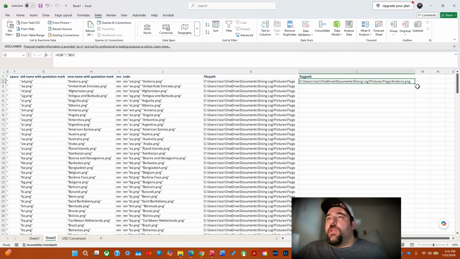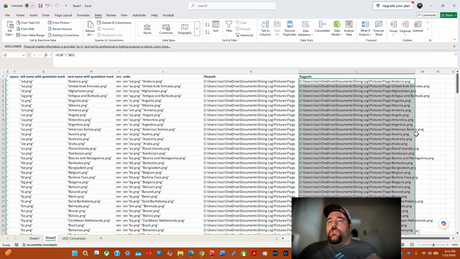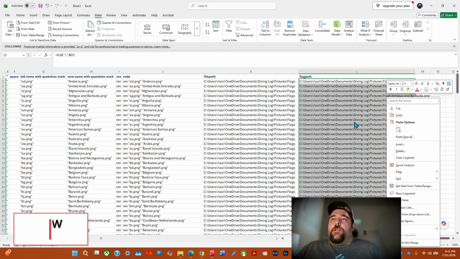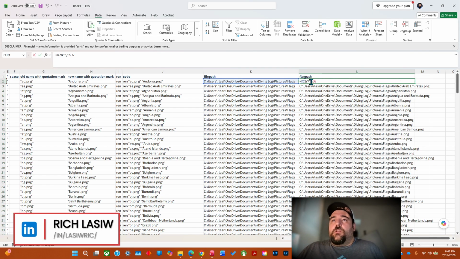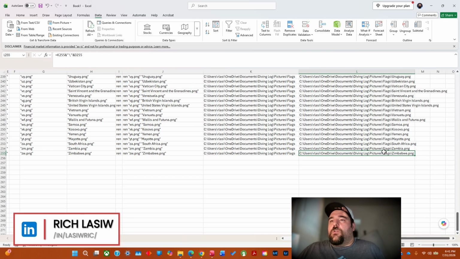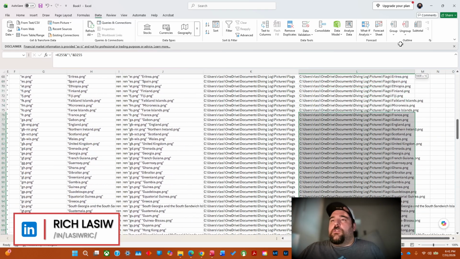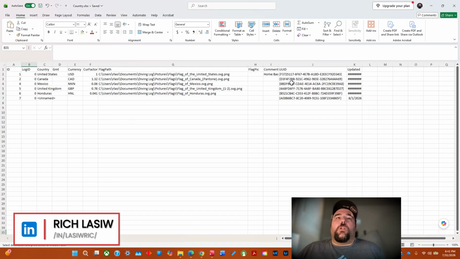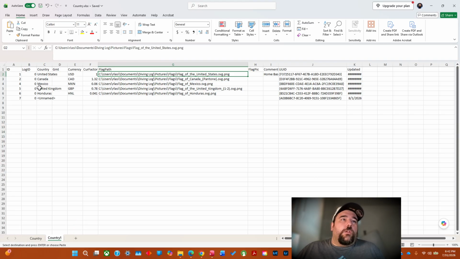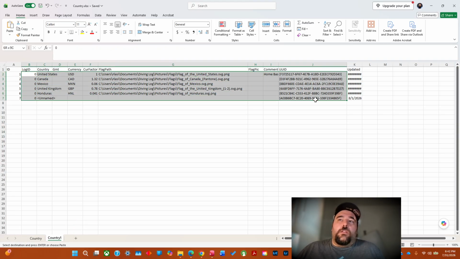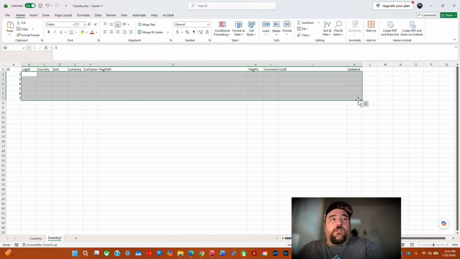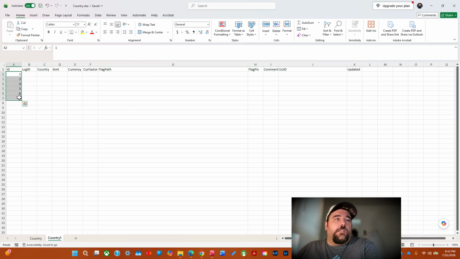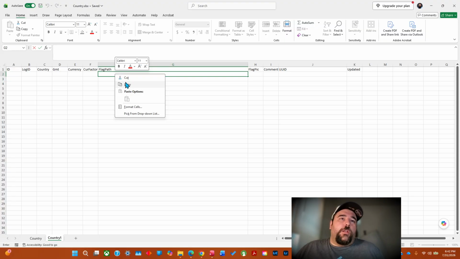So what we can do then is copy this all the way down, so we have all of our flag paths. Now we're going to copy all of these, and we go back into this Excel spreadsheet. What we're going to do then is first of all delete all of this information, including the IDs, because we don't want this. And the flag path we're just going to paste here.